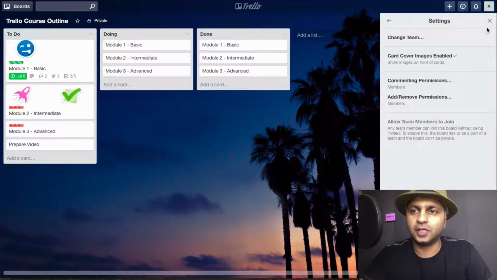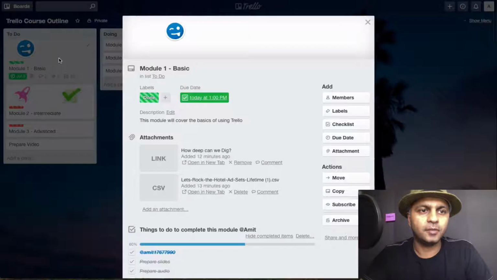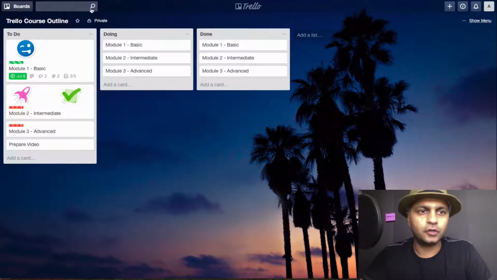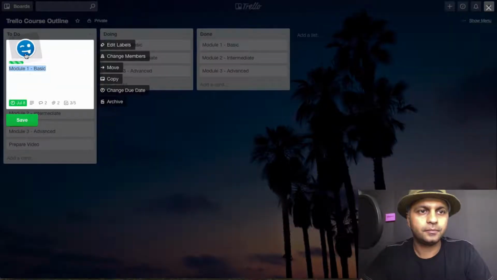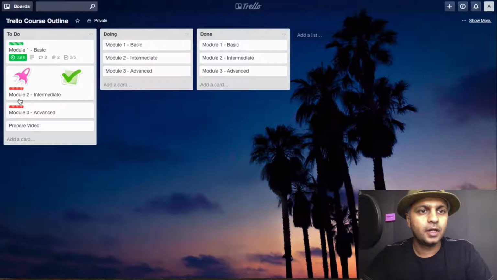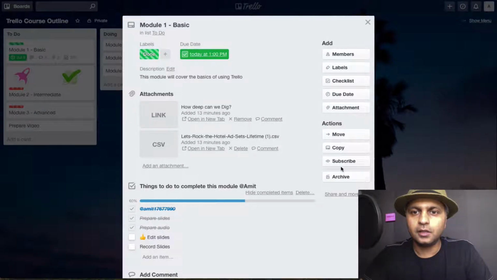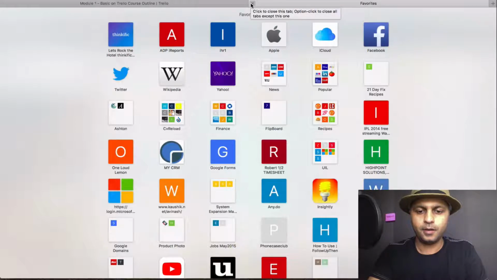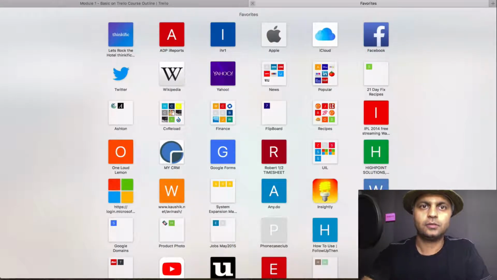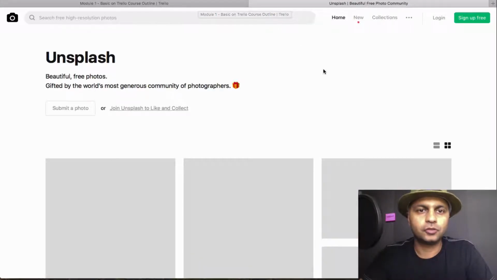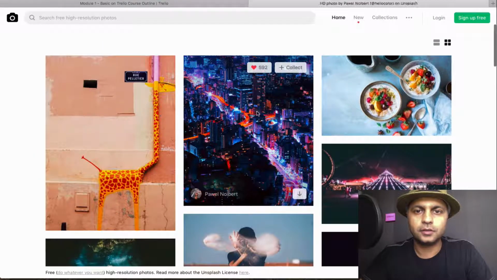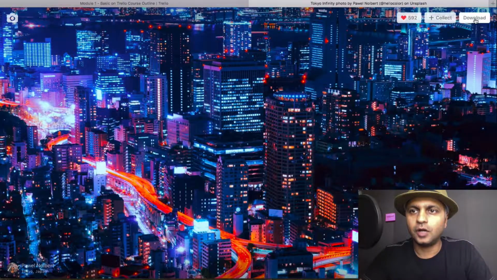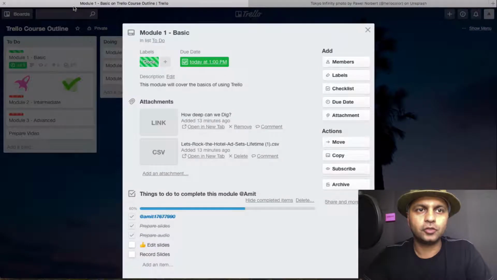Card cover images enabled. If I was to add an image on this card, first of all, let me get rid of this sticker. And let's say I go into this card. Let me go into Unsplash. And I'm just going to pick any image to add to that card because I want to show you what it does. So let's pick this image. I'm going to download it. I'm also going to copy the link of it and show you both ways.